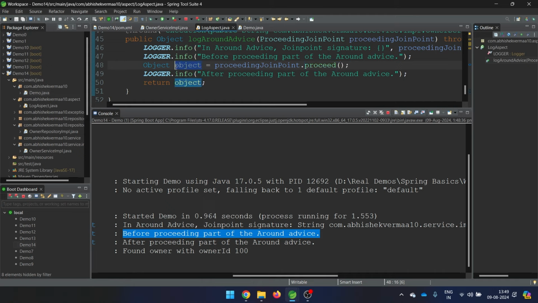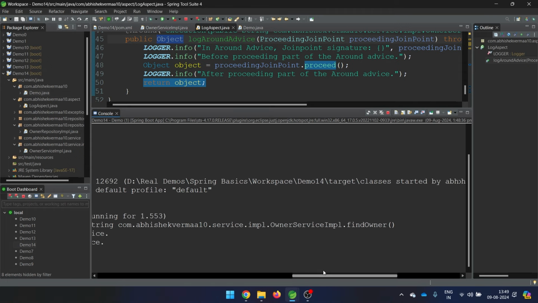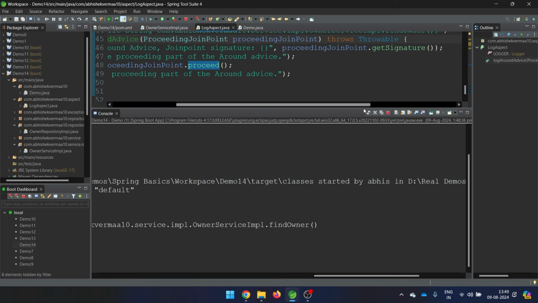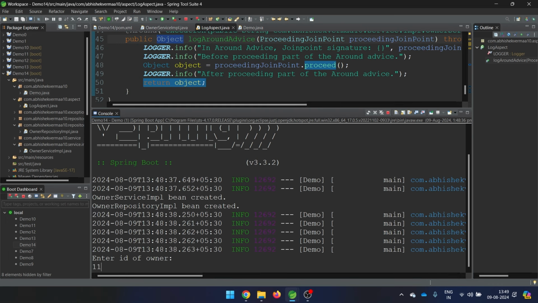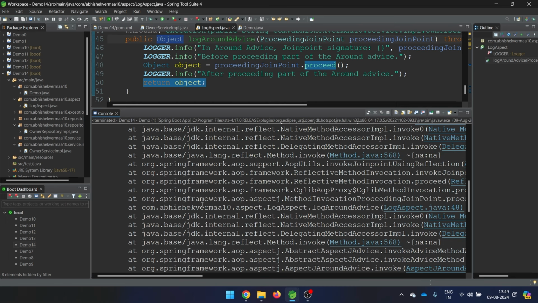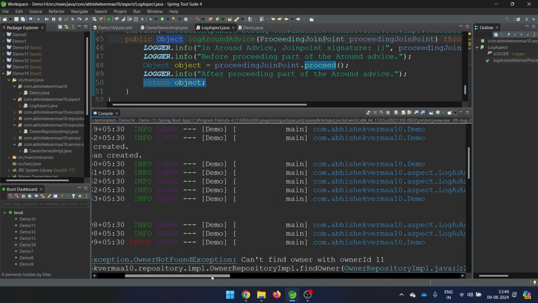Now that method is ended. So your findOwner method is ended here. That's why this line was printed. And then the return value was sent back to the demo with the help of this object. That's why we are writing it as Object here, because it's the parent. So this found owner got printed. Now if you ask what if it throws an exception, that's why we are saying throws Throwable also. So if you wish, it can throw some exception also. So for 11 also, this will work fine. It can work in both scenarios.